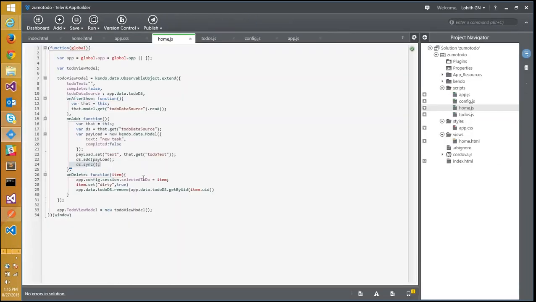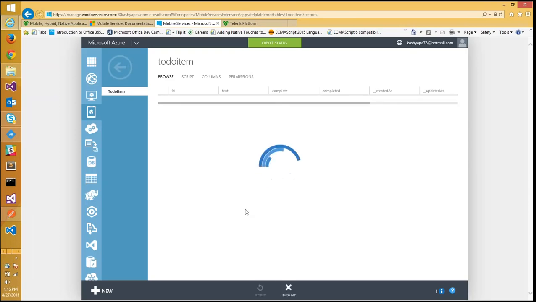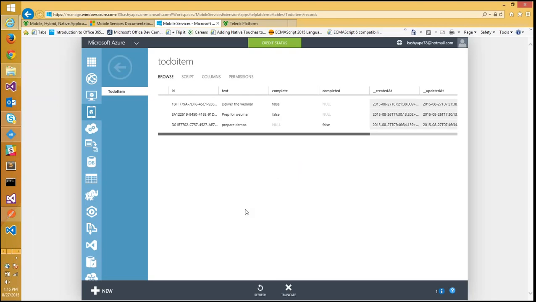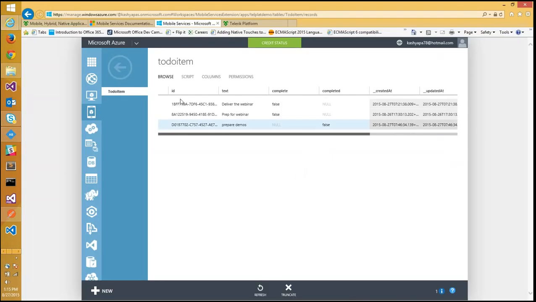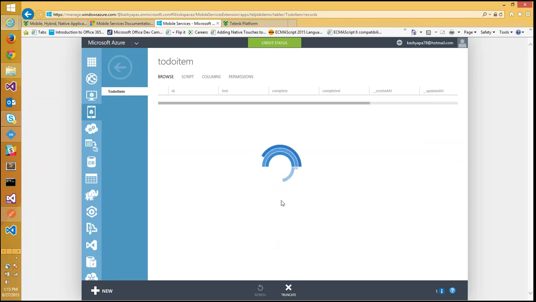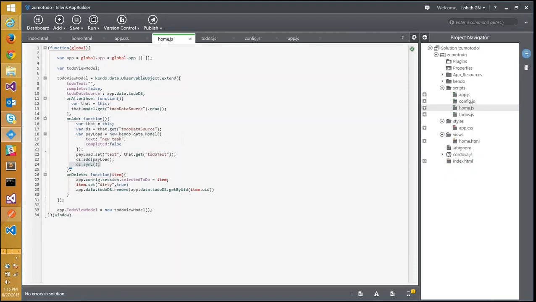And if we go back to the Azure and refresh, we should see the third item coming up now. There we go, prepare demos, right? Completed is false. The text is prepare demo. Similarly, I can come back here and maybe do something like execute demos, and we have it. And if we come back to the Azure mobile service, there we go. So we have execute demos. So that is all it takes with Telerik platform, or with Telerik app builder, or with the Kendo UI.